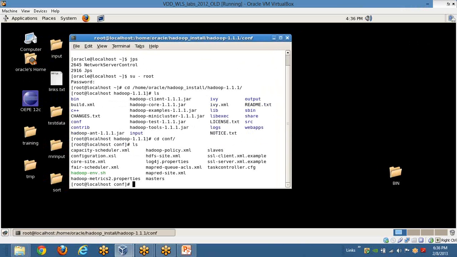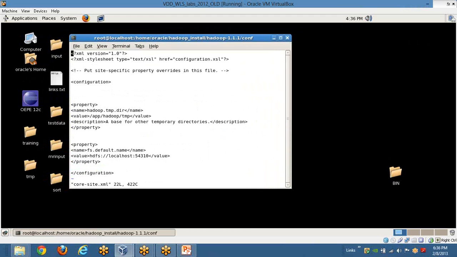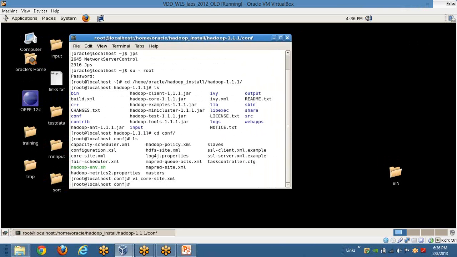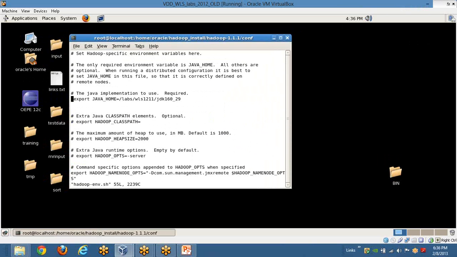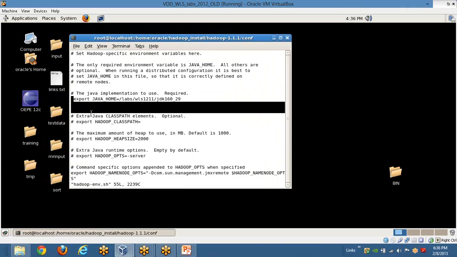Going into the conf, and if you look into the different files, these are the different settings that we modified the other day as part of our basic setup. The core-site.xml as well as the mapred and hdfs-site.xml, these are the key things which we modified, and also hadoop-env.sh. If you open the hadoop-env, it should be pointing to the Java path wherever it is available on the system. That's something which we have done as part of our initial installation.